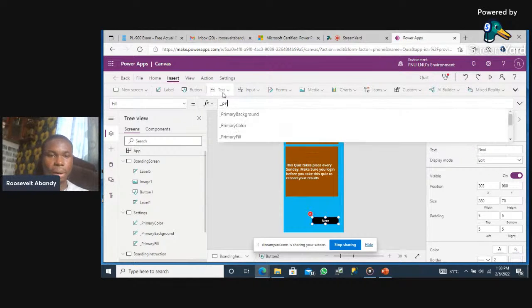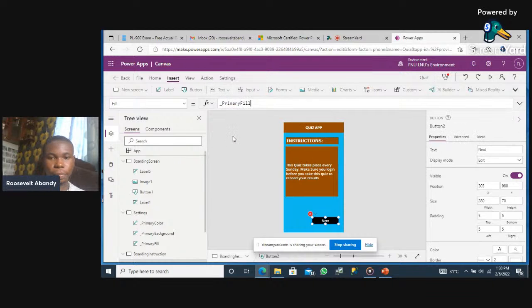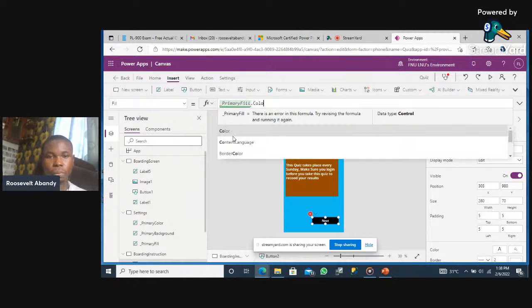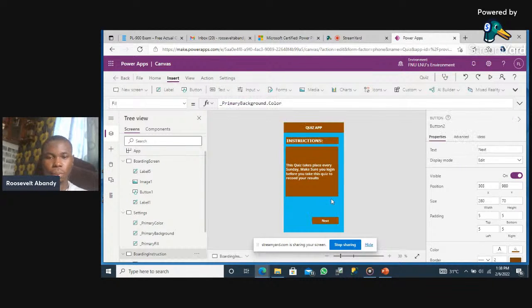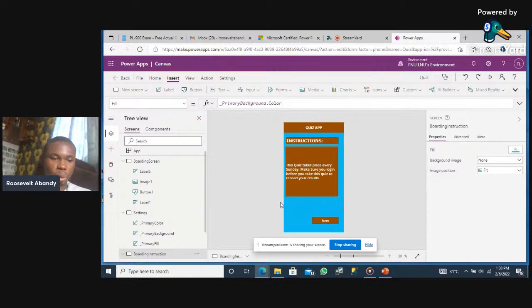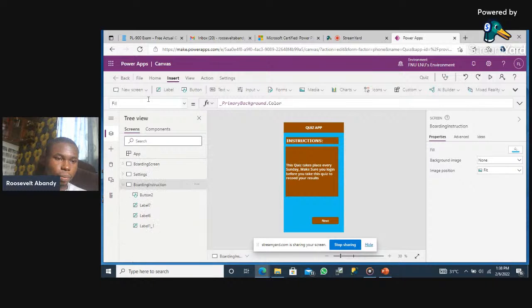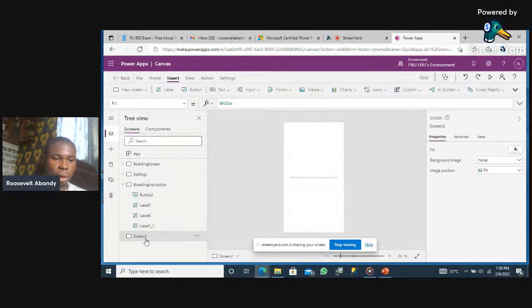So give it a primary color or primary fill color. After this, we want it to navigate to the screen where we have our quiz. So we create another screen, create a new screen, and we call this screen home.